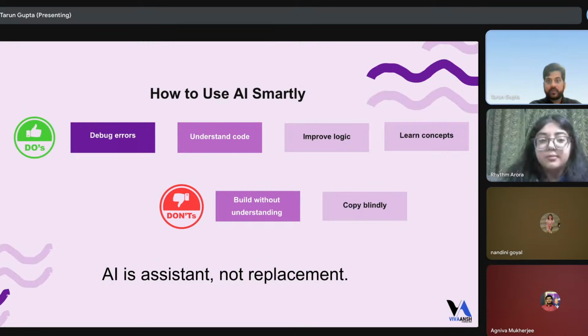Second point: if you don't understand the code, then don't build without understanding and don't copy blindly, because if you only copy and paste and a new feature needs to be added, you won't be able to get it done. Okay, so that's the main point.